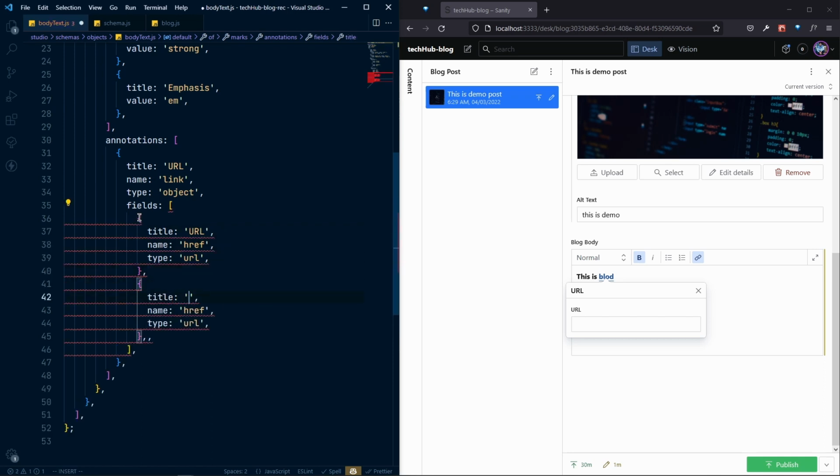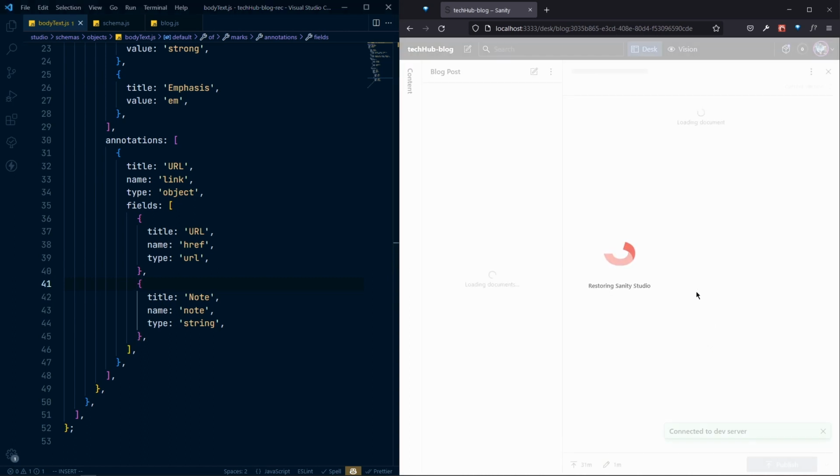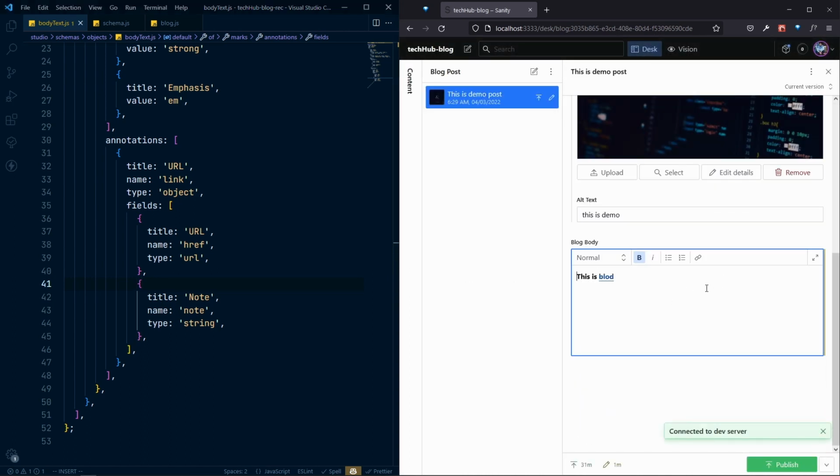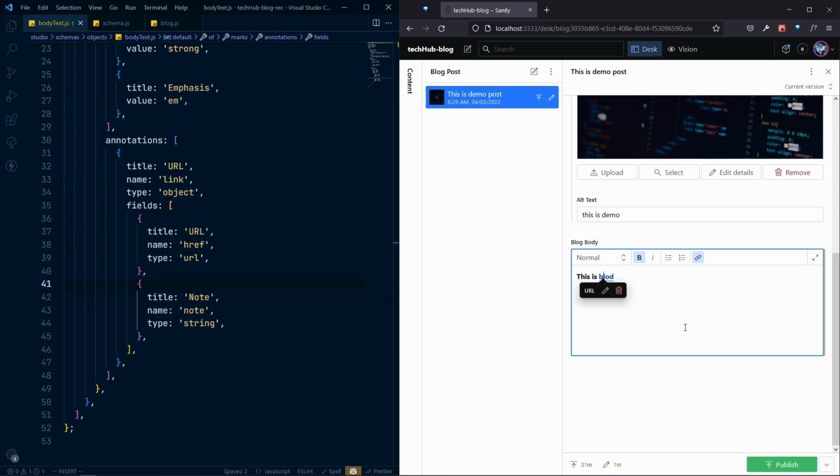Let me show you. Let's say that if you want to have a note here, a string, you can do that. Okay, sorry. So once we have that, now I should see this note field as well. Let me show you quickly. Now if I want to edit this, I can see the URL and also the note. You can customize this thing as you wish. There are lots of possibilities that you can do.